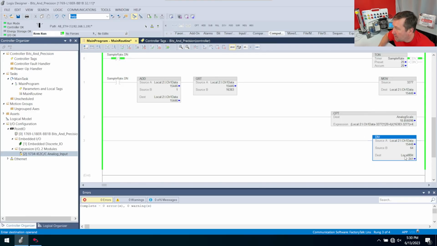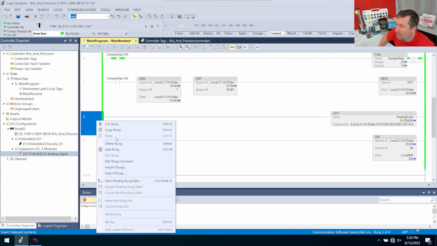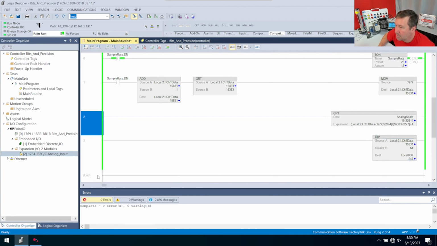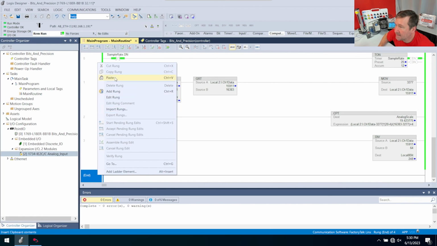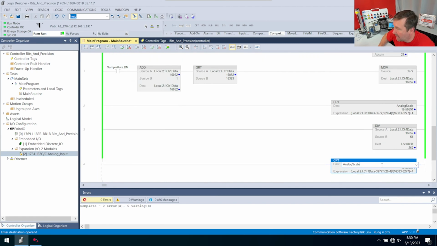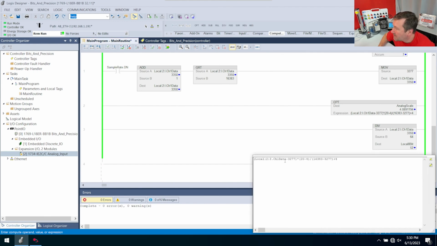Now we're going to do our compute again with our 8-bit number. So let's copy our existing compute rung and we're just going to paste it at the end. And my destination is going to be analog scale 2. And that's what I already have set up at the bottom of my screen here. You'll want to create that as a real number. And in place of local colon 2 colon I CH1 data, we're going to put local 8-bit.